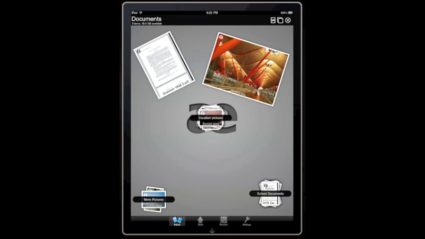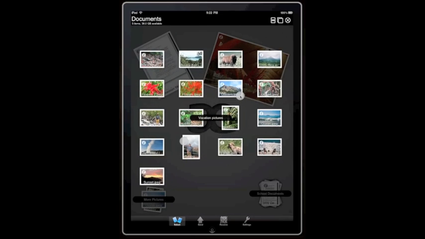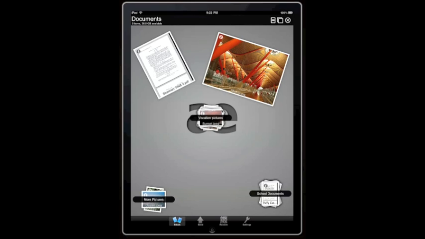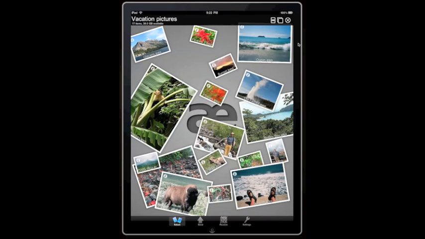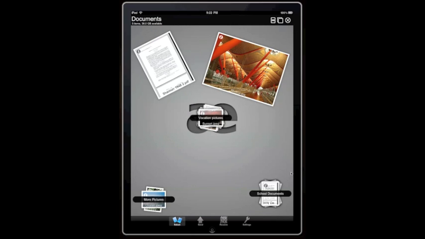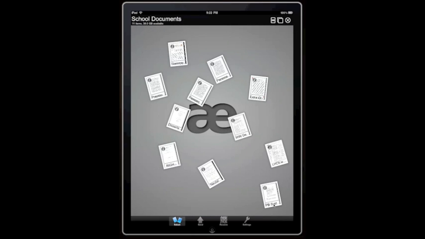Folders in Aetherspark can be manipulated in their own unique ways. If I want to see a preview of the items in a folder, I can pinch zoom on the folder and the icons will fan out. If I want to open the folder, I can just pinch zoom out farther. If I want, I can also double tap on a stack to open it.